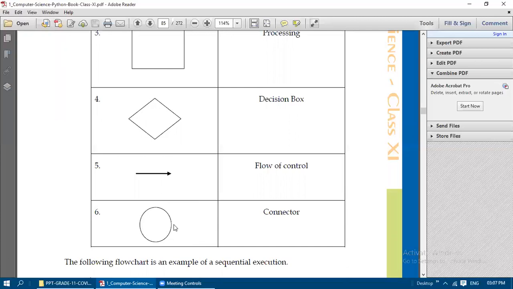So capital letters only, normally English letters like capital A, B, C, we will write inside this circle shape in order to indicate that this page is going to be connected with the other page. That is, the flowchart is going to be extended on the second page. To indicate that, we will use this circle shape. So inside the circle we will write a letter A or B.